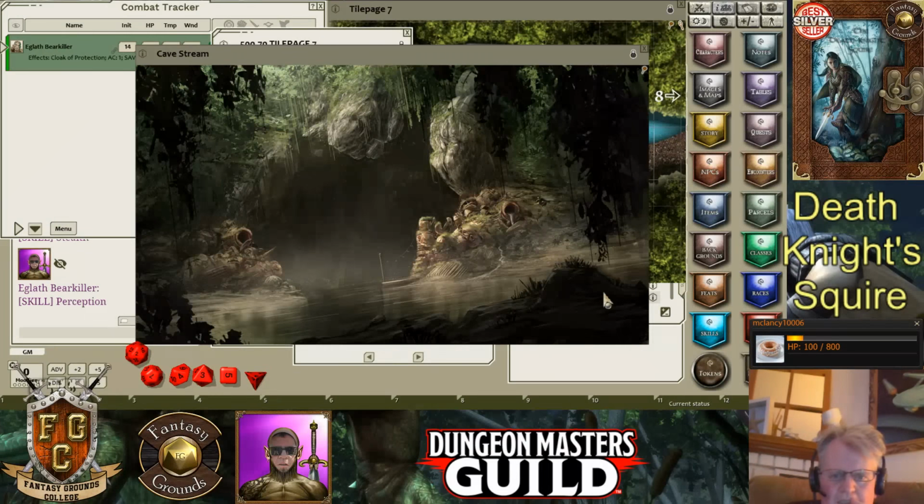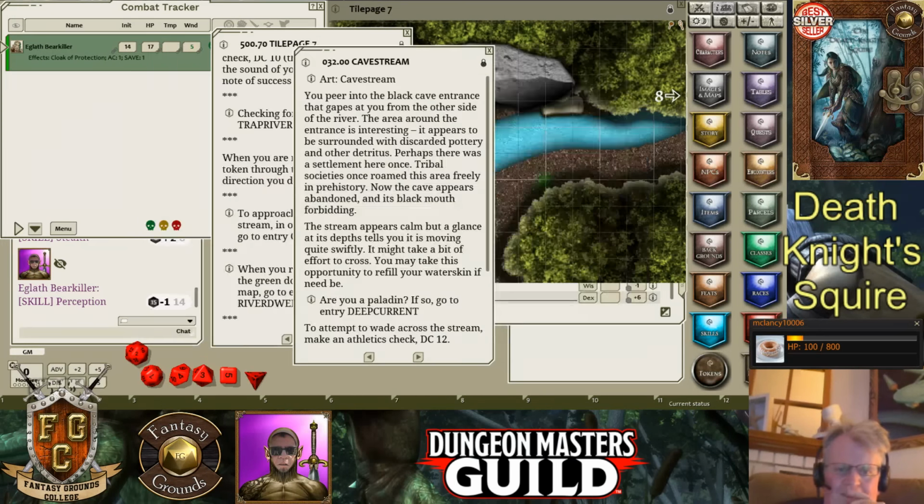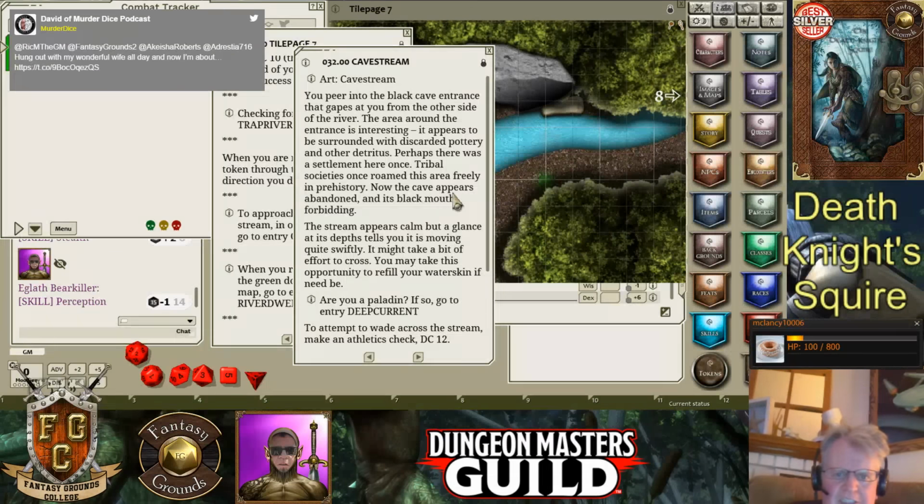Oh, there it is. That's what it looks like. Oh my God. I don't like it. It's very scary. You peer into the black cave entrance that gapes at you from the other side of the river. The area around the entrance is interesting. It appears to be surrounded with discarded pottery and other detritus. I don't know. Perhaps there is a settlement here once.